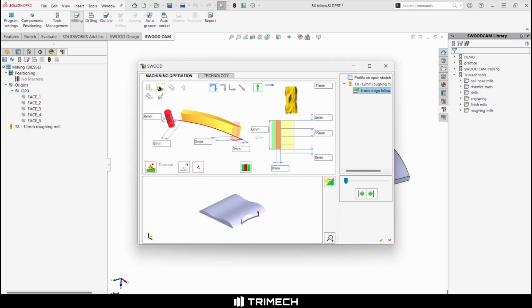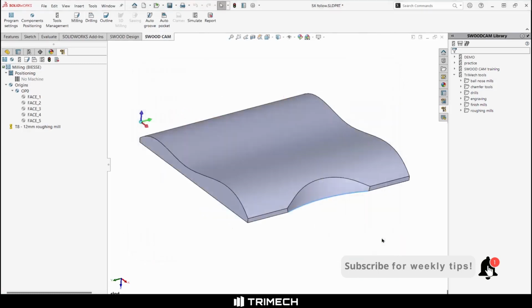I use a tangent toolpath. The height defaults to 0 because we picked an edge. I'll set it to 45 millimeters. And the depth of cut to 10. Here's the simulation.